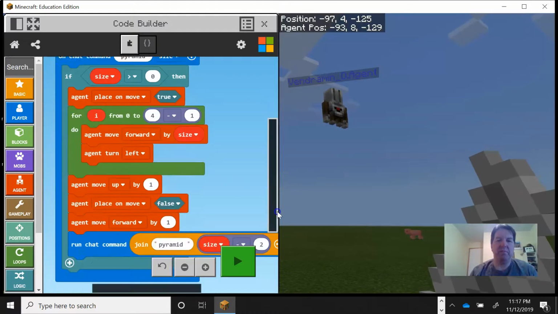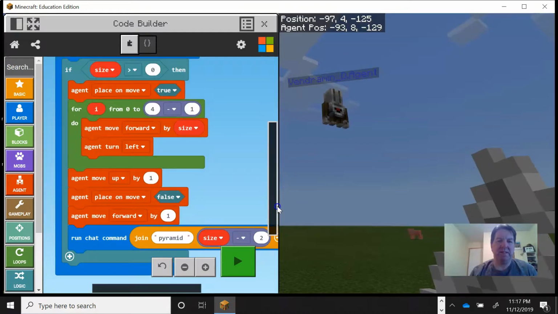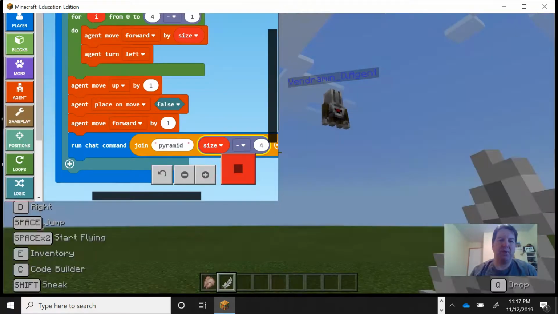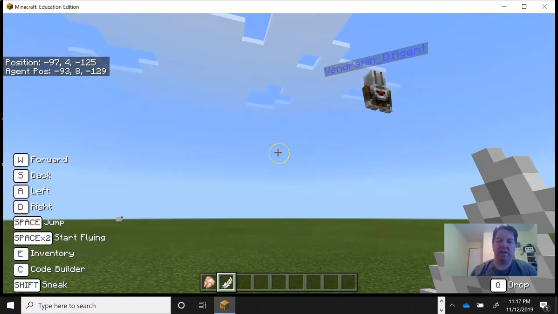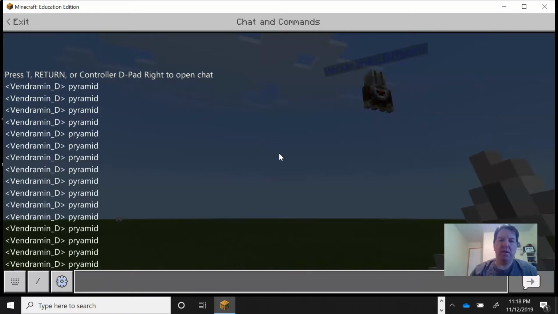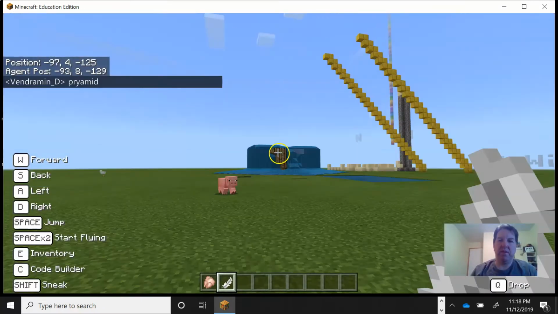So maybe I'm missing something. Well, I don't think this will work, but I'm going to just hit 4 there because there's 4 layers. That's my thinking on that. T, but you won't even move. Pyramid. All right, he didn't even do anything.